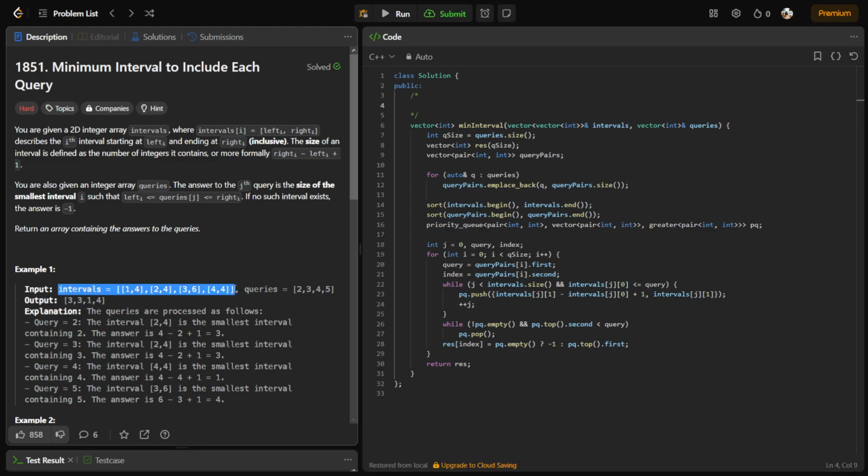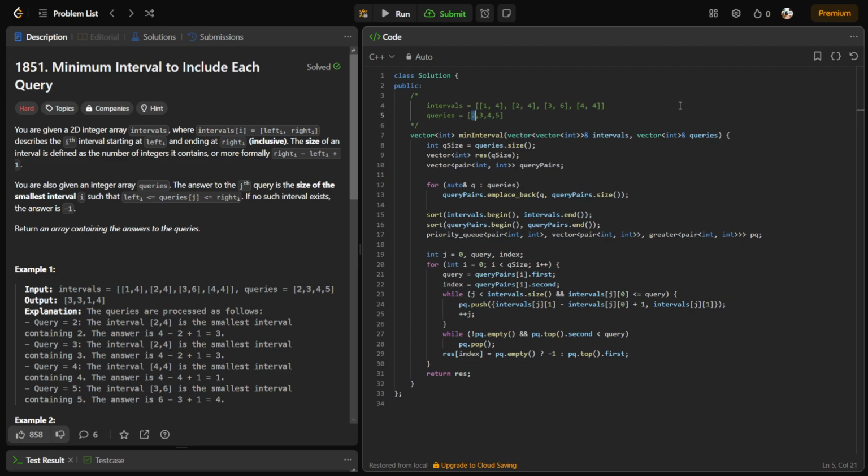So let's say I'm going to use the intervals here, and the queries I'll be using this as well. Okay, let me give another one, let's say 7.